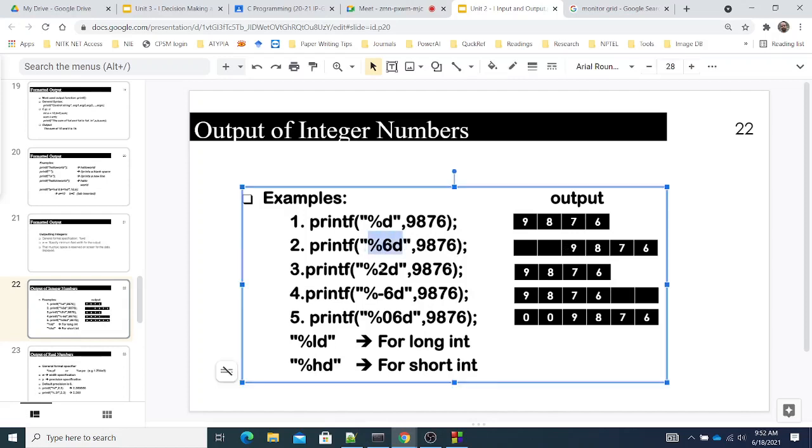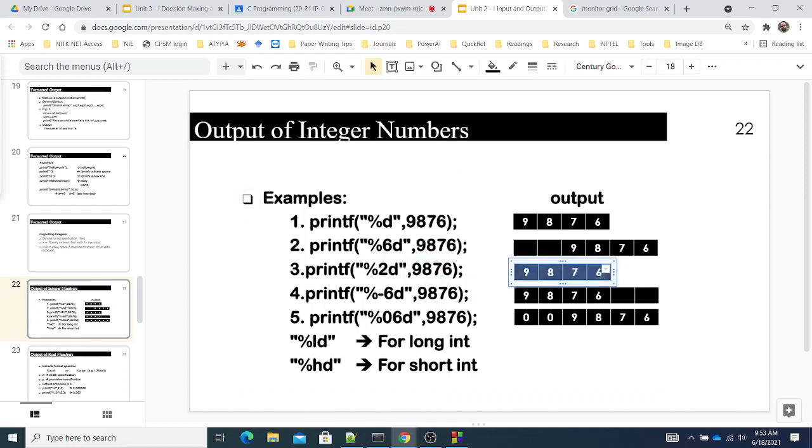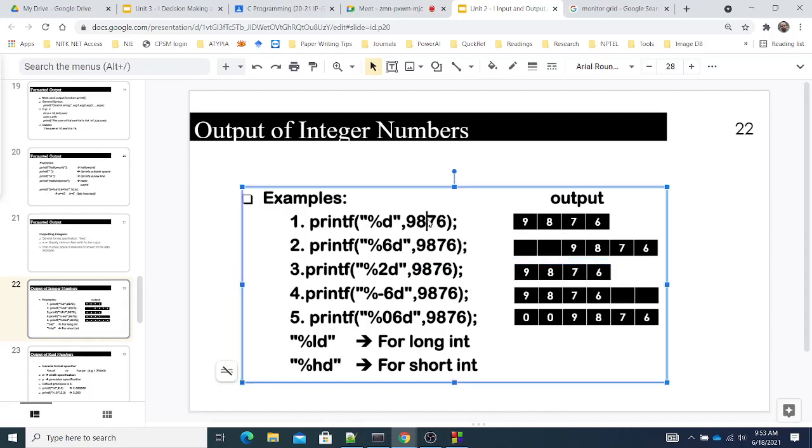That is for %6D. Now if I put %2D and the number I am specifying has more than 2 digits, that means 4. Now 2 cells I want to reserve, but the number has more digits. In that case, the number of digits in the number we want to display will take the priority. Even though we want to reserve 2 cells, since the number has a higher number of digits, more cells will be reserved and all of those cells will be occupied. The output in this case and in the earlier case is going to be the same. So if you specify a field width smaller than the number of digits, it will be ignored effectively.